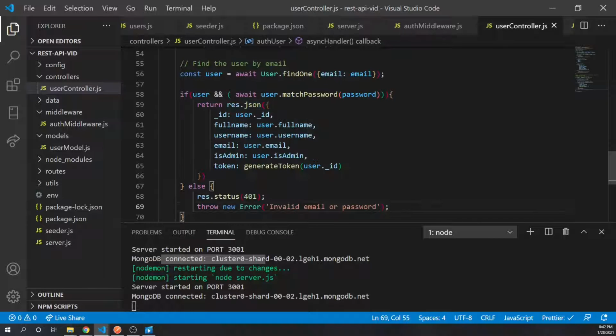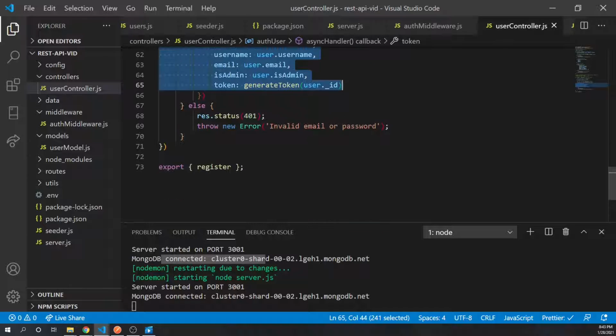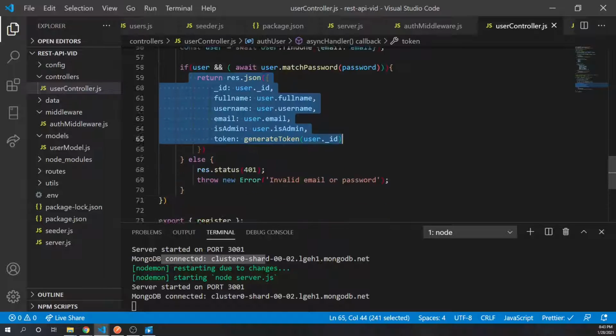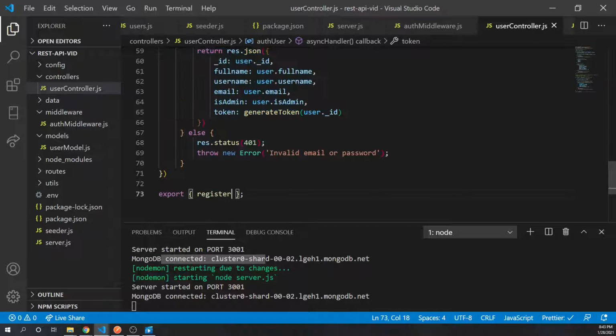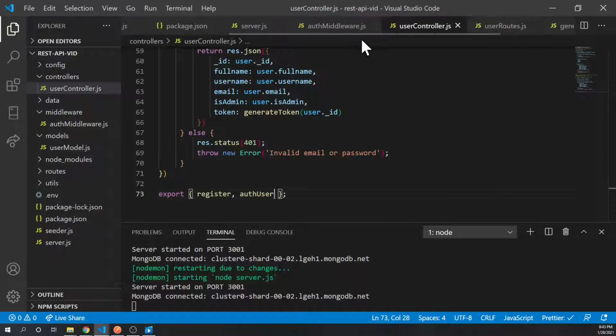Alright, so if we can find the user and the two passwords match, the one inputted and the one that is hashed, then we will respond with the user's information. And if not, we will send them an error saying the email or password was not correct, did not match anything in our database. Perfect. So have this ready to go. Send it in here. User. Cool.